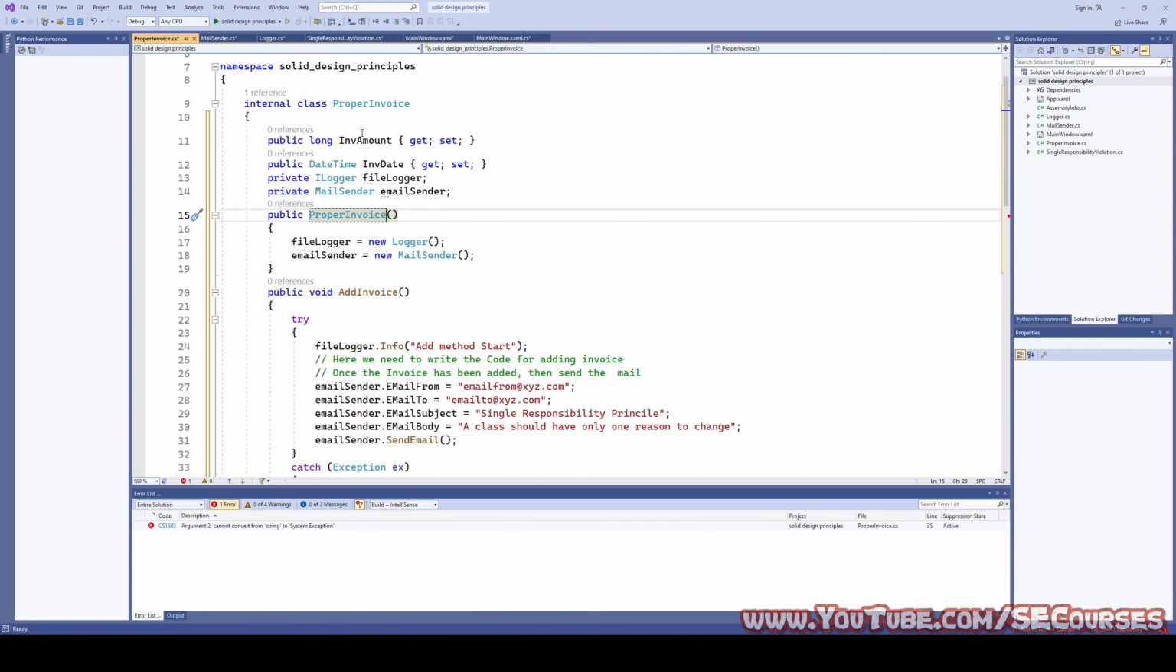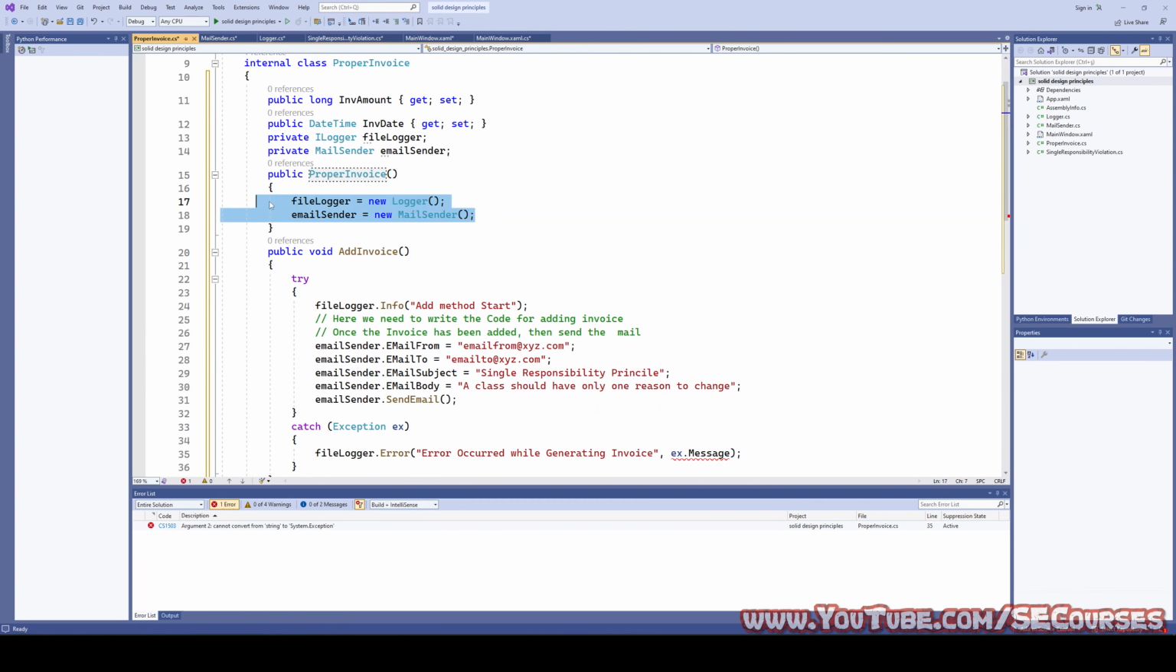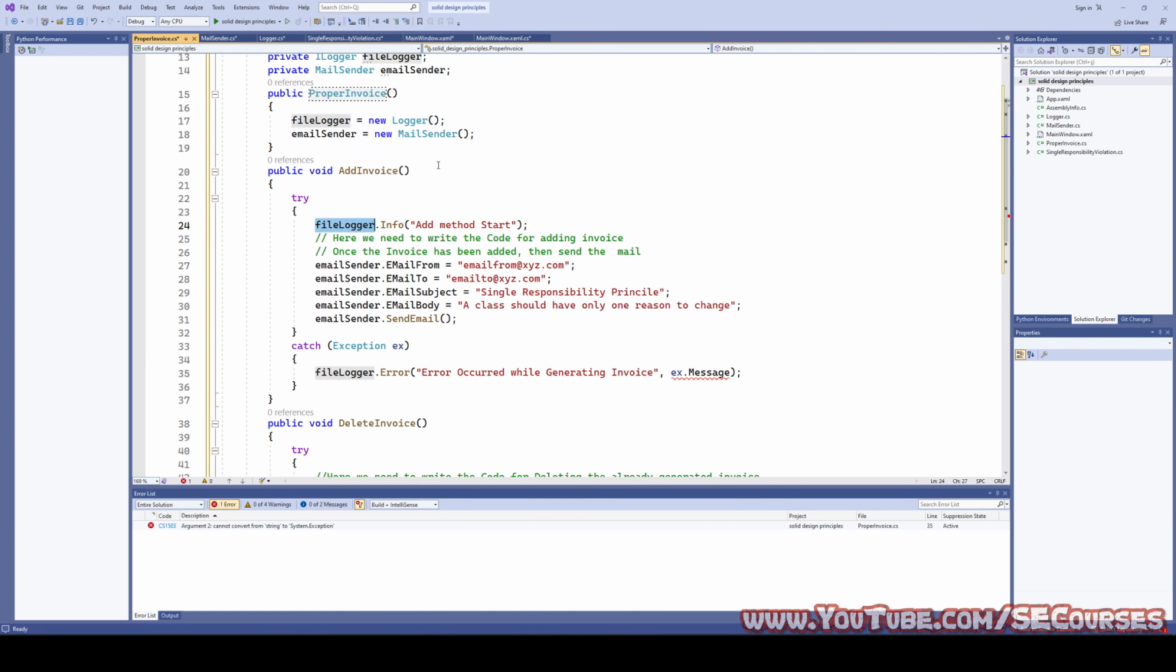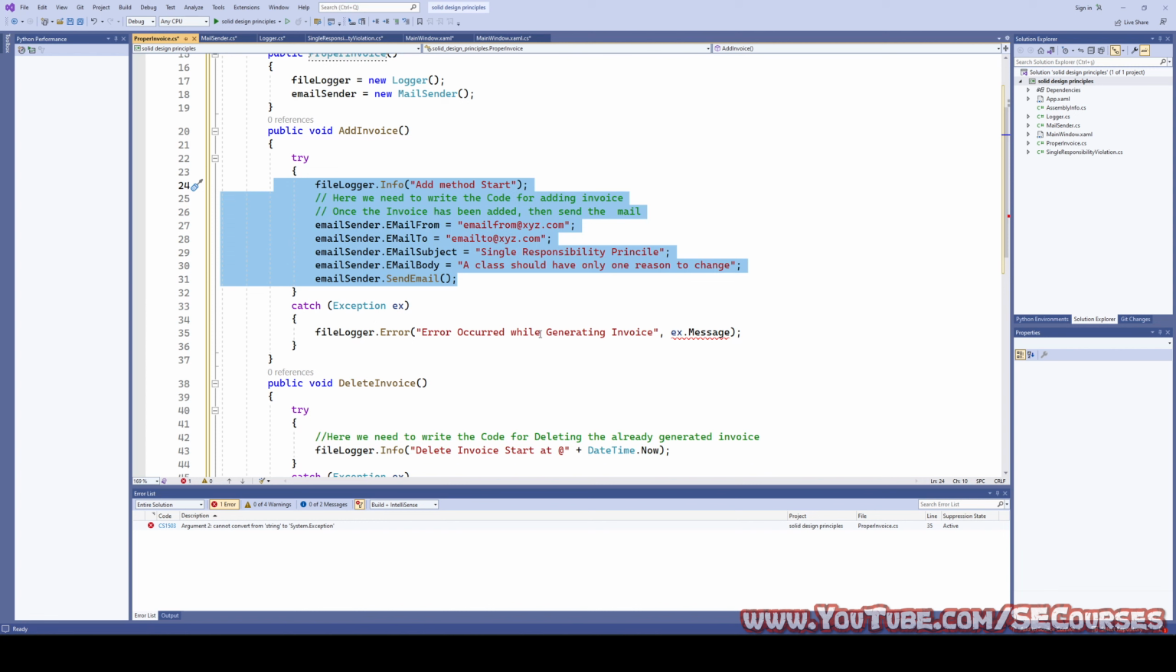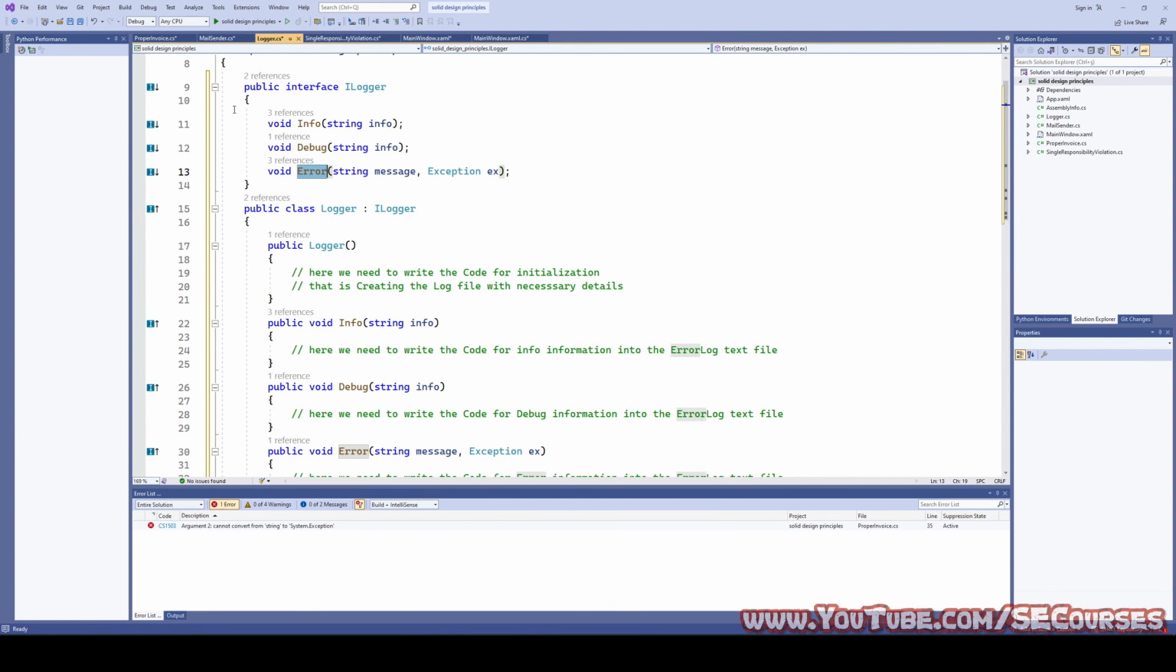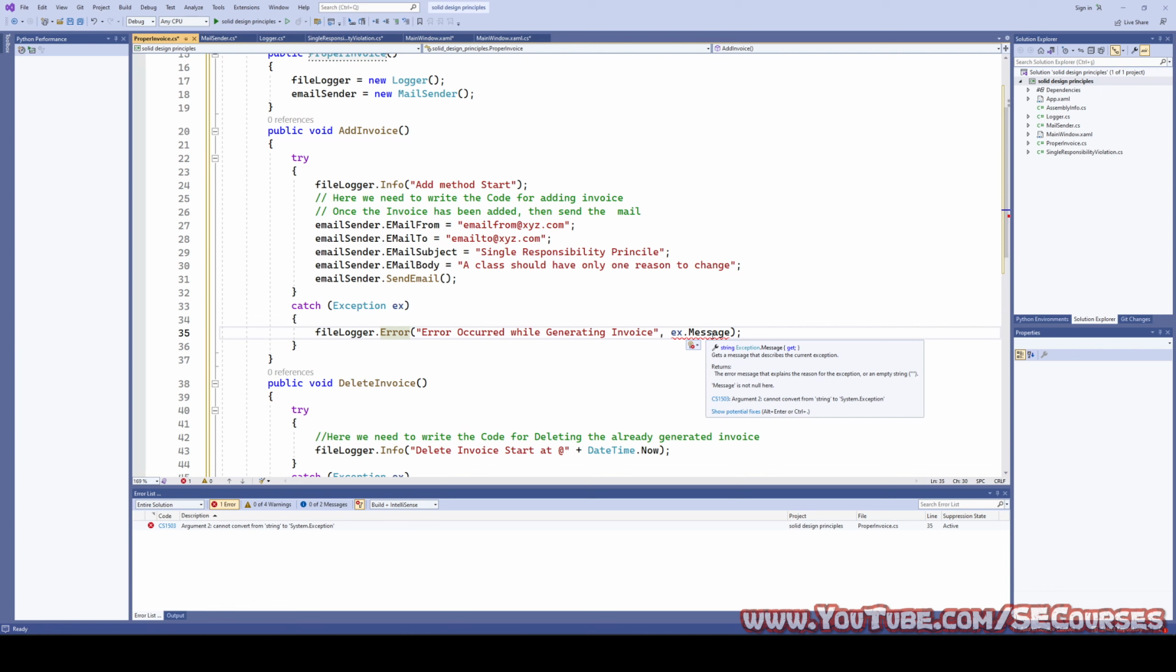So what is the difference in this case? You see, we have ILogger and MailSender as dependency injection. And then we use those initialized objects to add info or send email. And if an error occurs, then we are using the error method like here. Why does it show an error? Okay, because I need to send it like this.